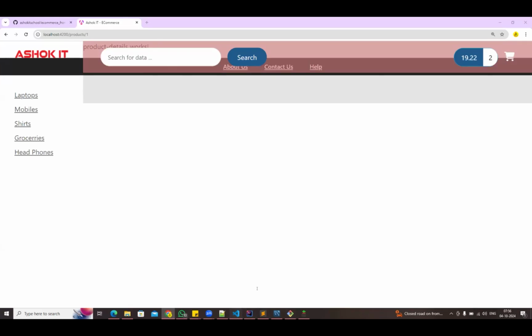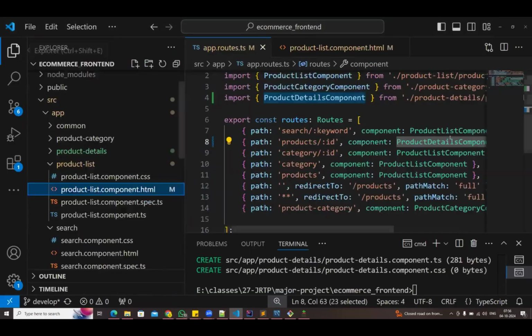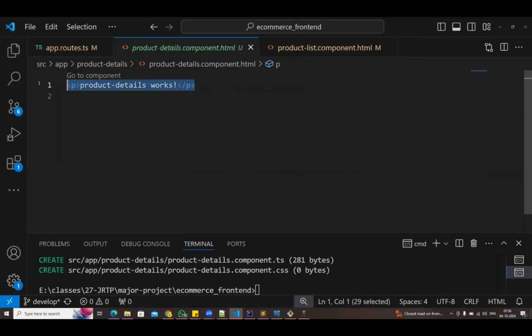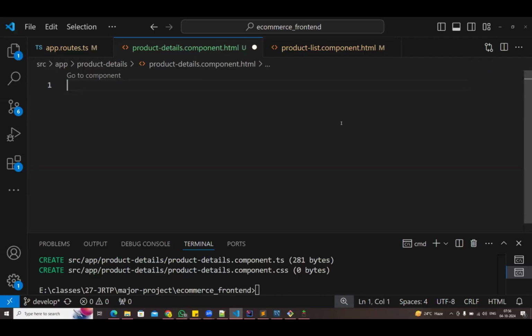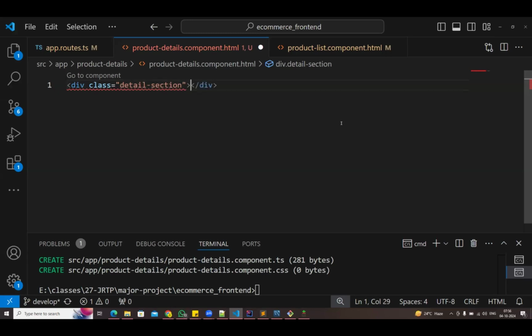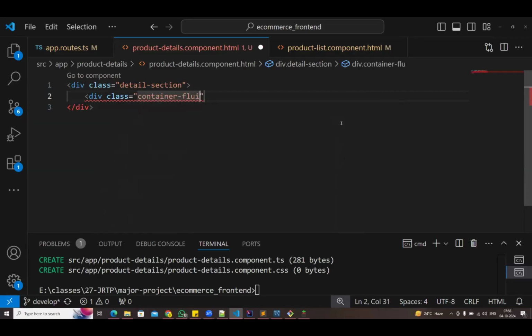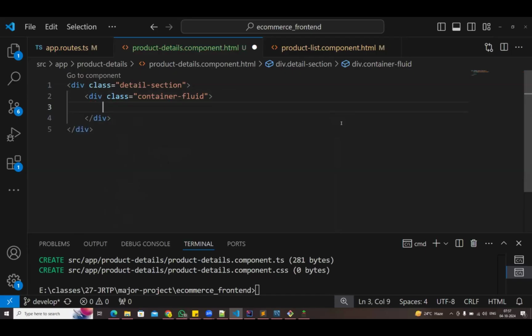So let me keep that message in the container div to display it properly. Just product details works is coming. Let me add this message inside a div class to display that properly. Div class is equal to detail section. I am going to specify that as my CSS class. Inside this container fluid, I am going to use a div with class fluid container. Inside this, I am going to specify product detail works.